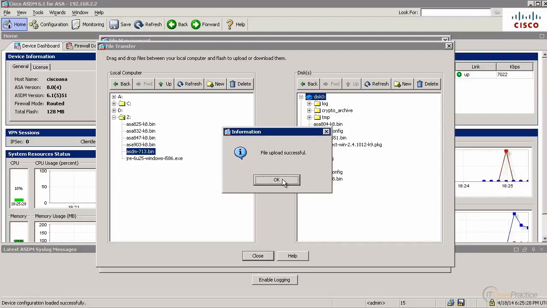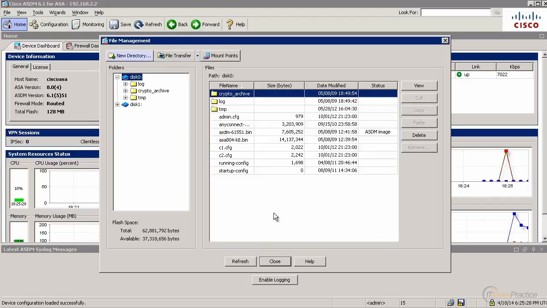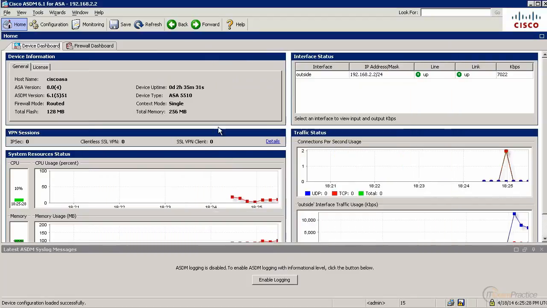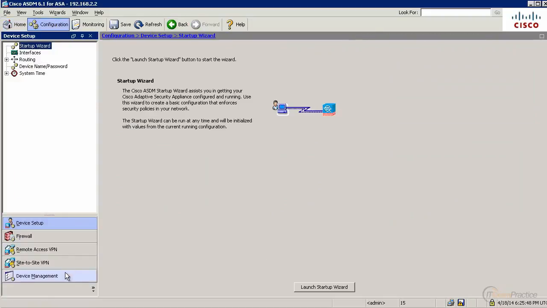Moving from 8.0 to 8.3 is a big step. Please make sure you watch my videos where I show you how to set up NAT and access lists. If that is your production firewall, make sure you have a backup and you test it offline. It's a big step.